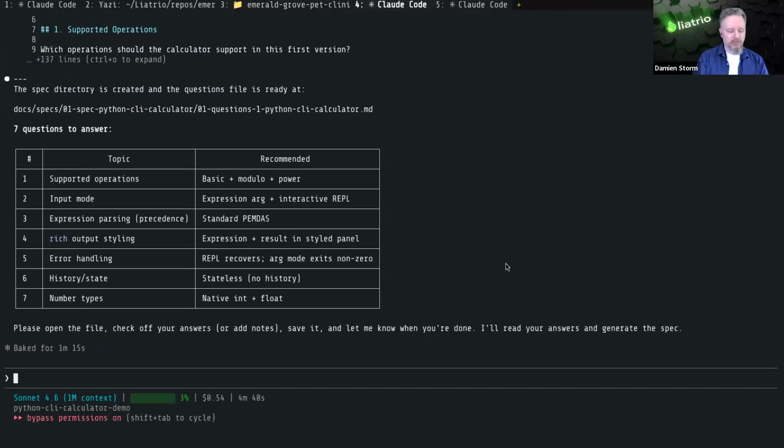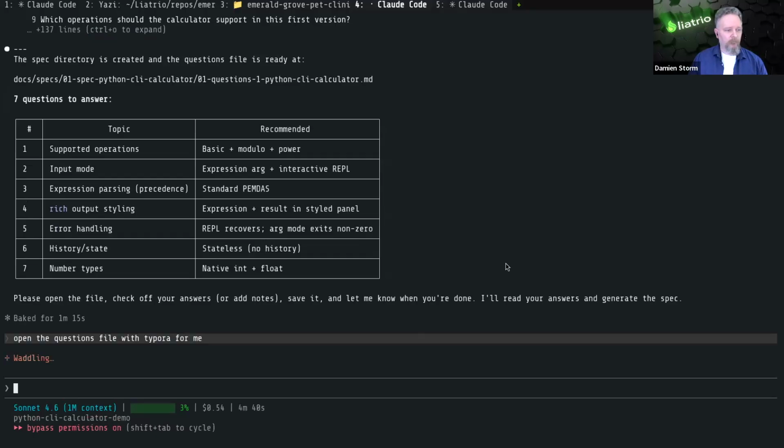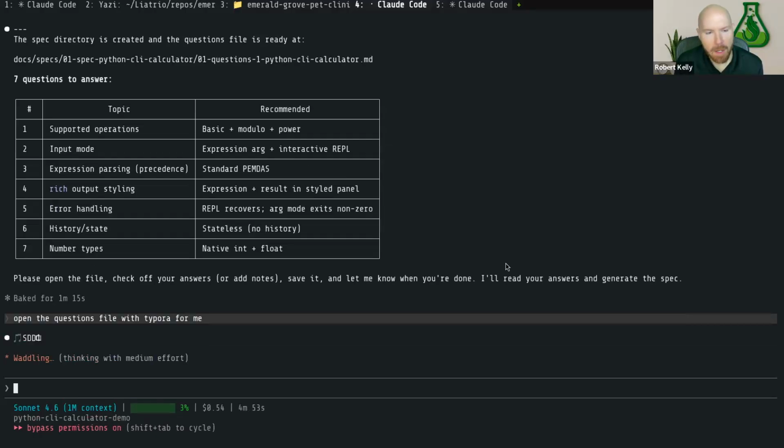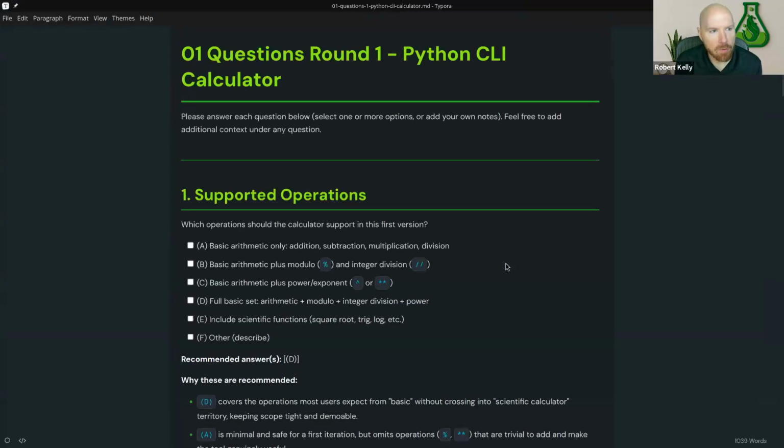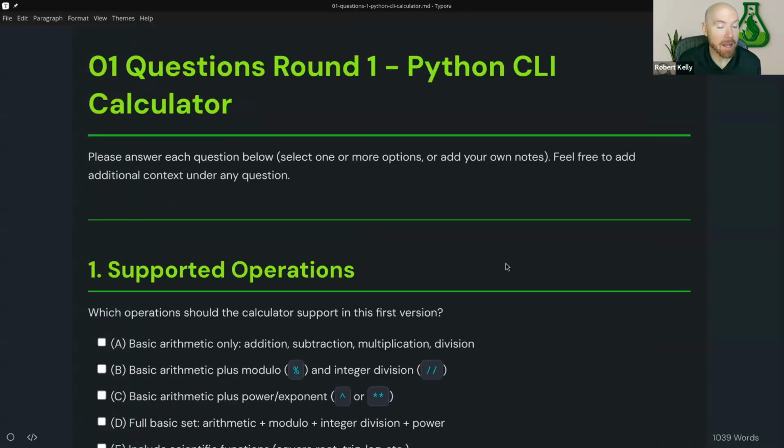All right, yeah, it's asking us. Let's take a preview of that. Open questions file with Typora forming. Yep. So you can see the importance of being comfortable with these new workflows, and in order to get really familiar with this and have our high expectations met of things that are high quality and repeatable, it does take a little bit of work, right?